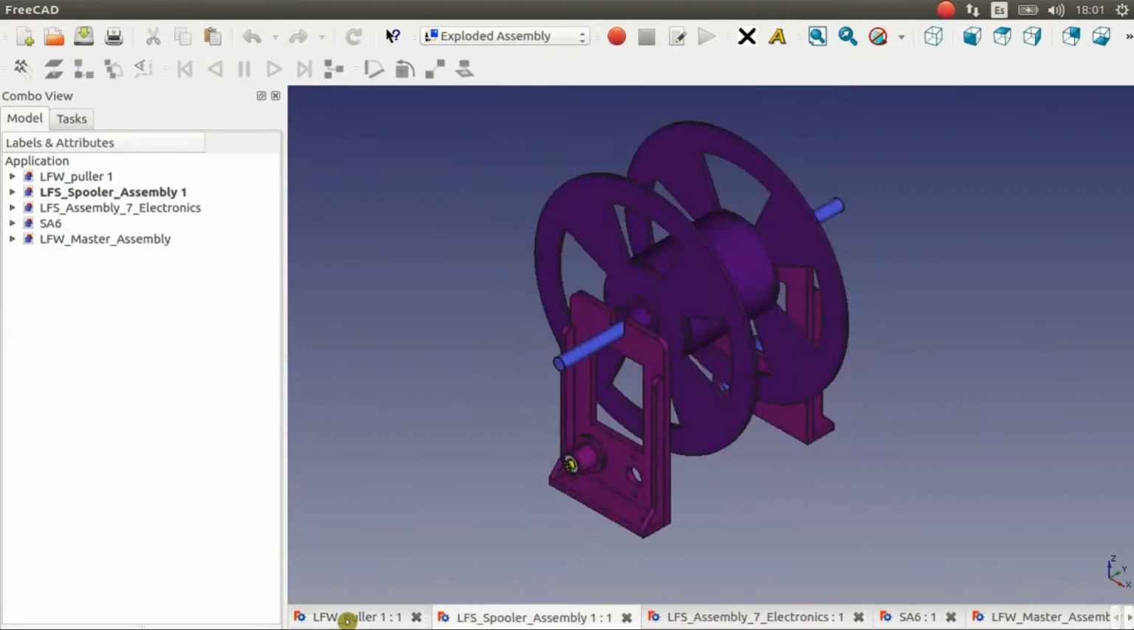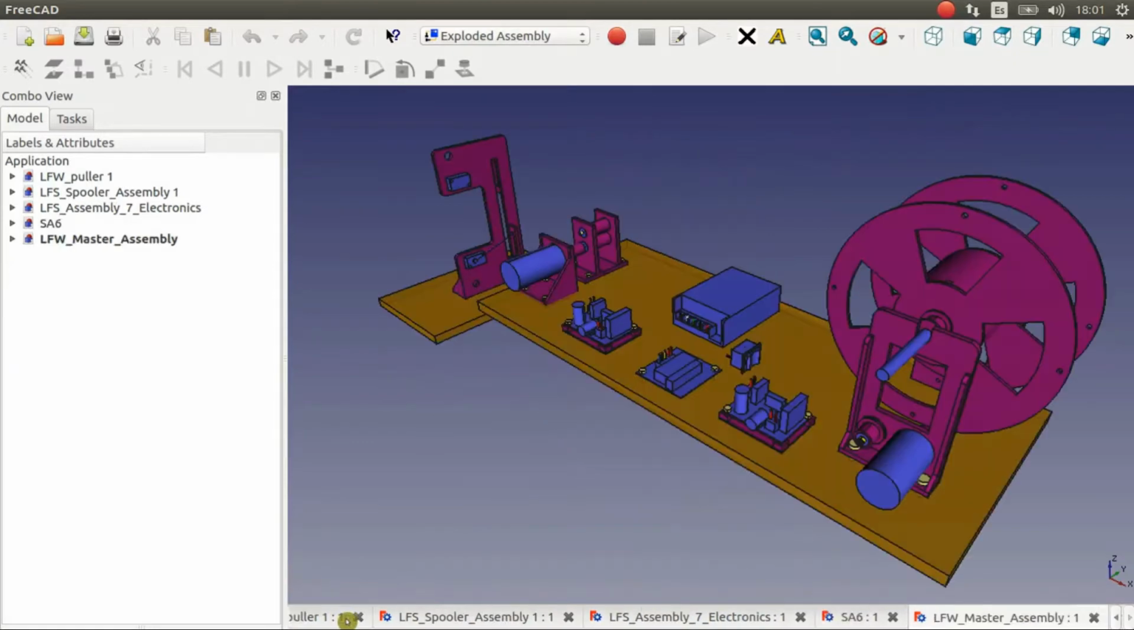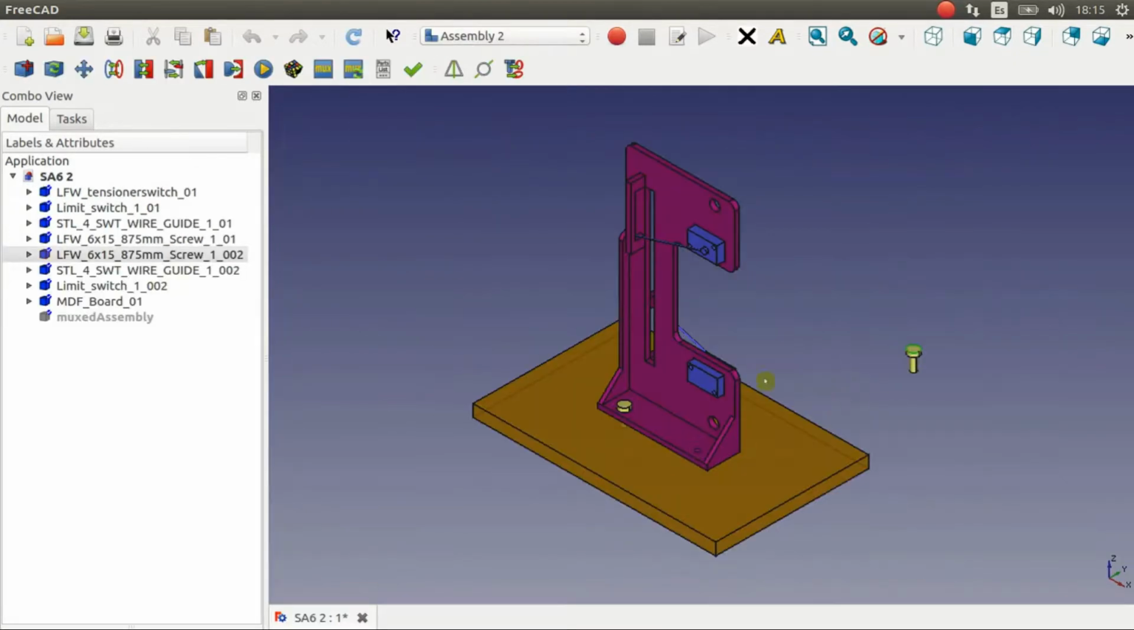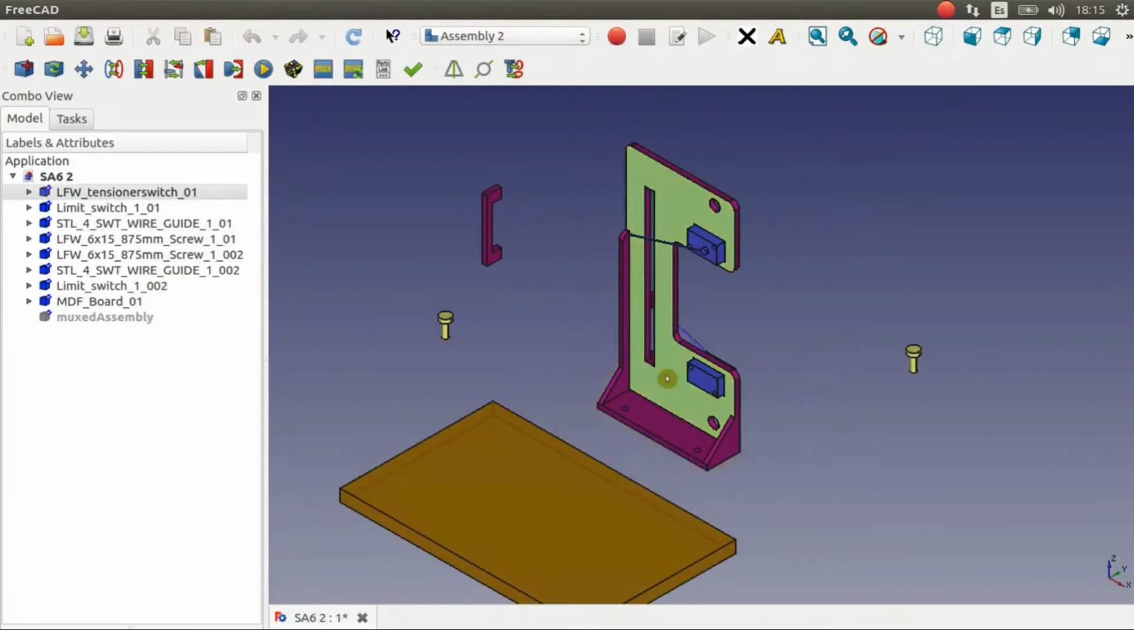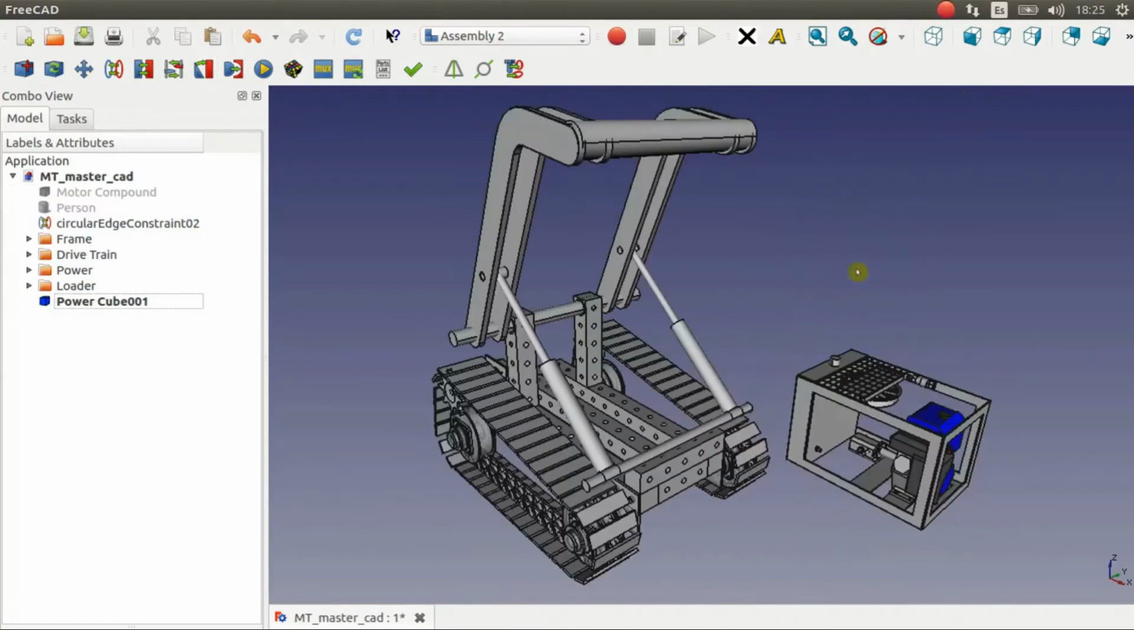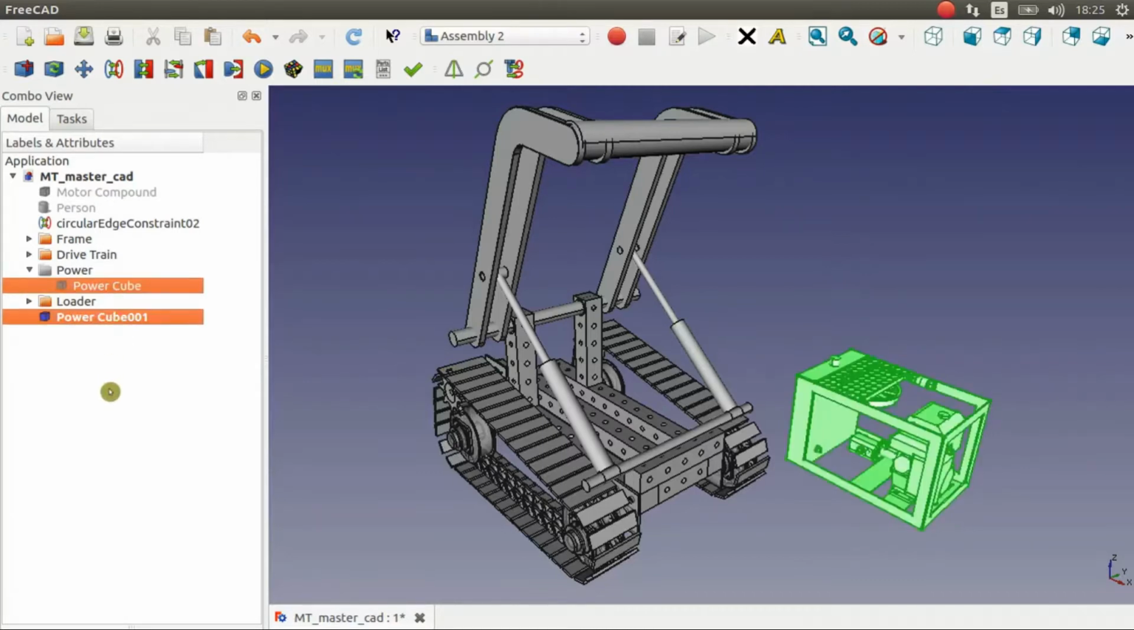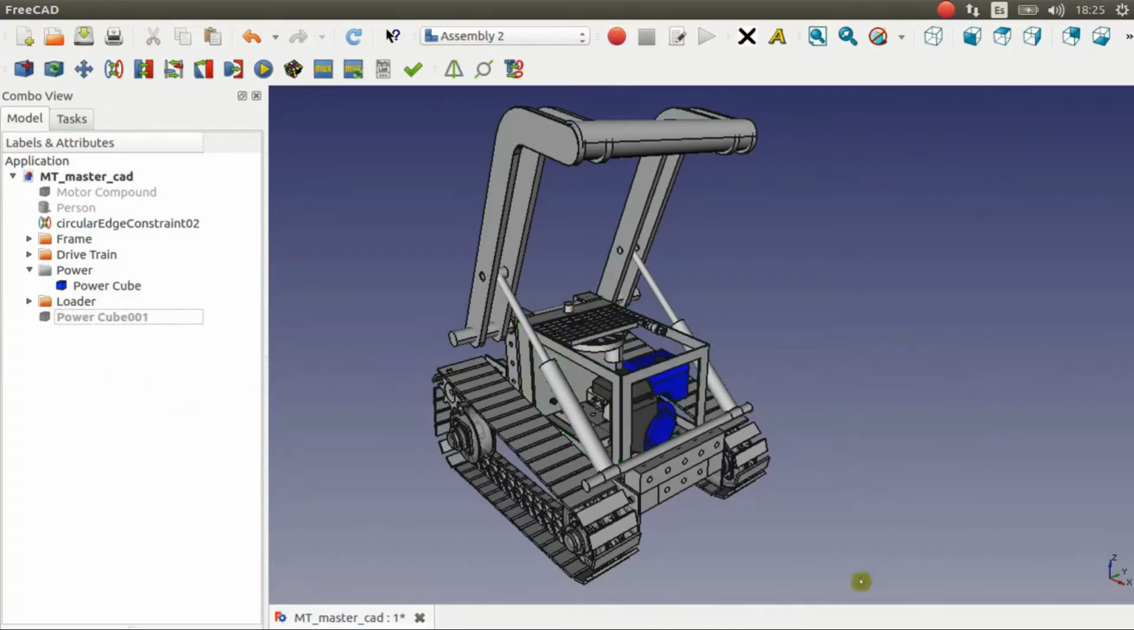Module: a combination of parts that compose a subsystem and can be assembled separately. And the single parts that compose a module remain separable, unless we don't want it. For example, when assembling the power cube in other machines, like the tractor, it will be merged as a single object, not as a separable module.